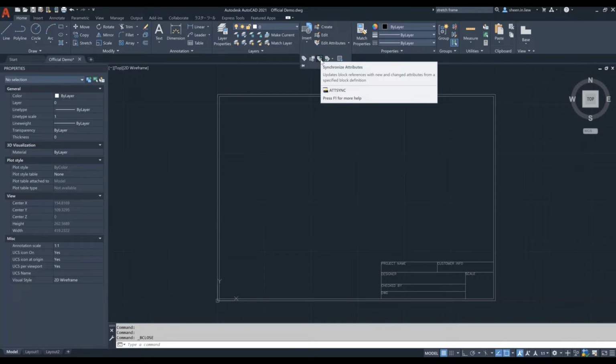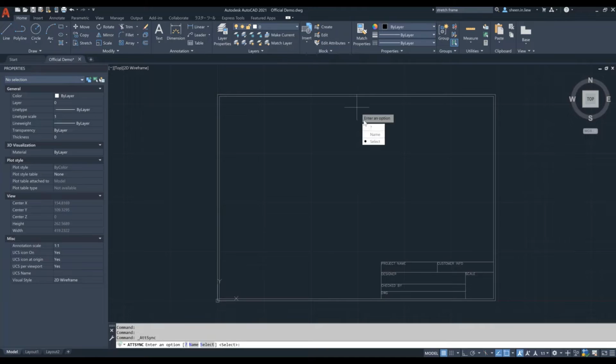So it's called @sync. What this command does is that it helps me to update the block references with new and changed attributes that I have just inserted into the block definition. So I'm just going to click on this command. Now AutoCAD is prompting me, asking me whether I'm going to select a block. I select yes, I'm going to click on this block, click on yes.